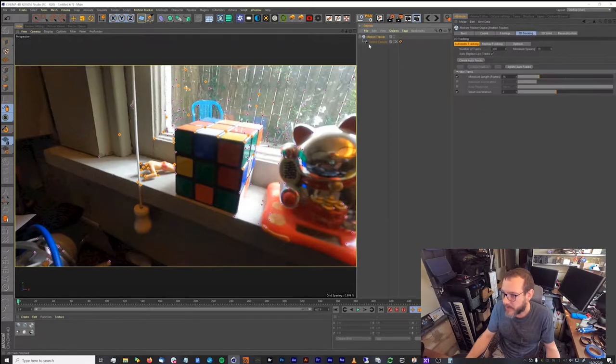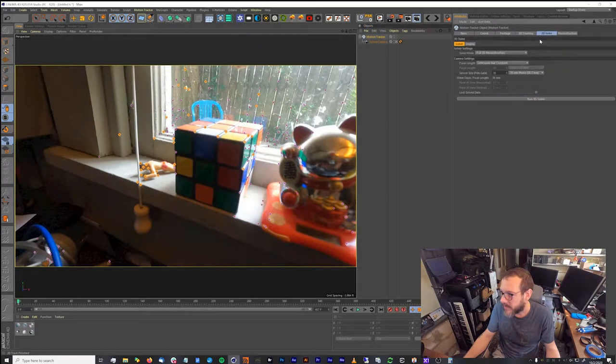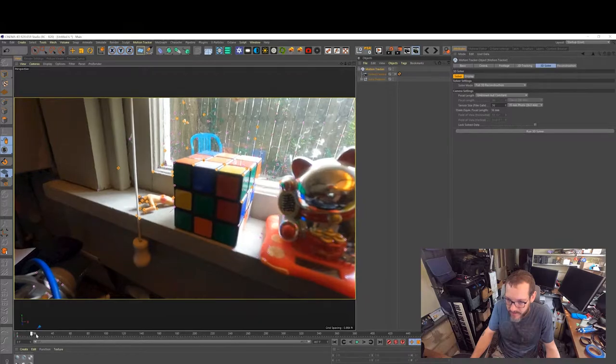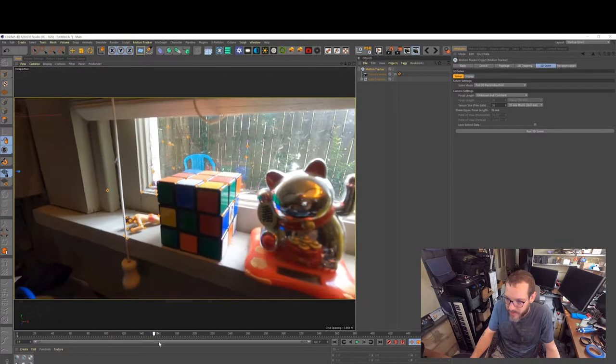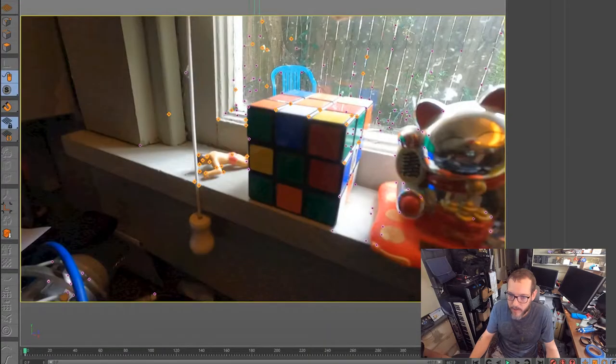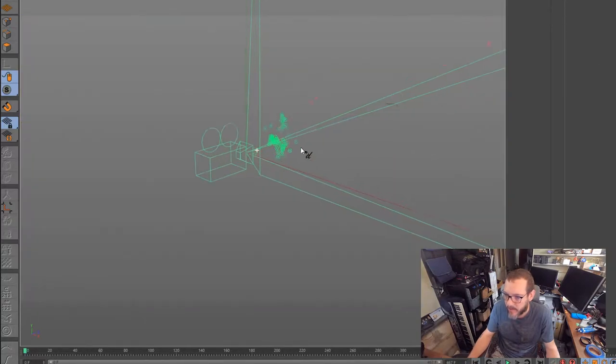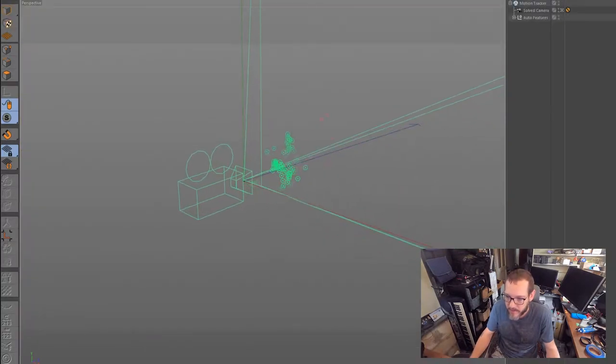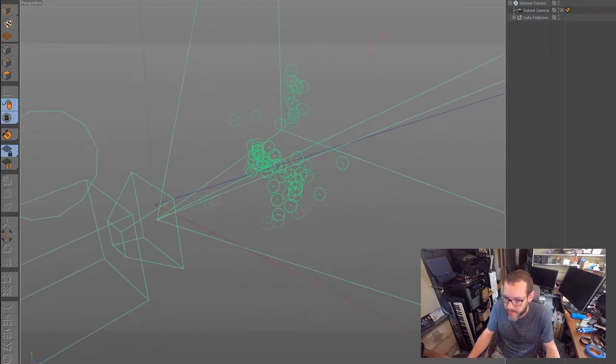And we're going to go ahead and create a 3D solve, but let's see. So now you can see I have some points that are actually solid in my scene. Let's just go to a different camera. That's not that one. There we go. Okay, so now we can sort of see what's happening with these points.